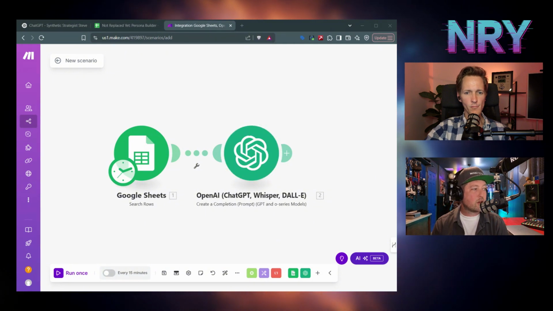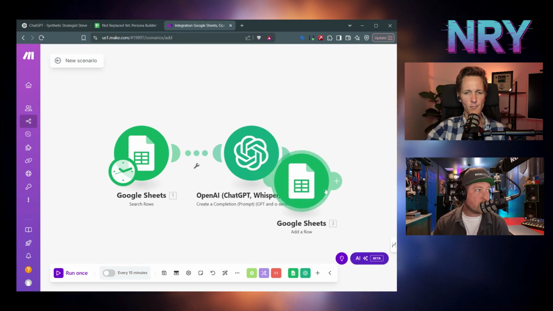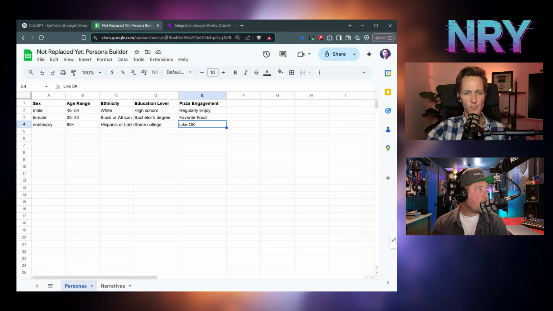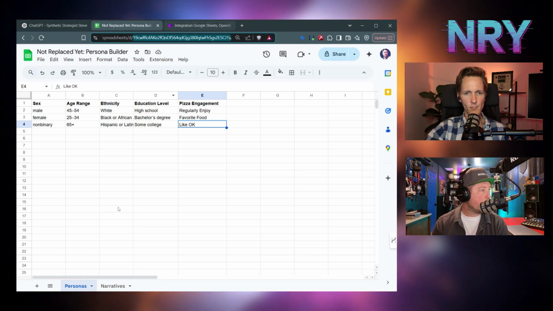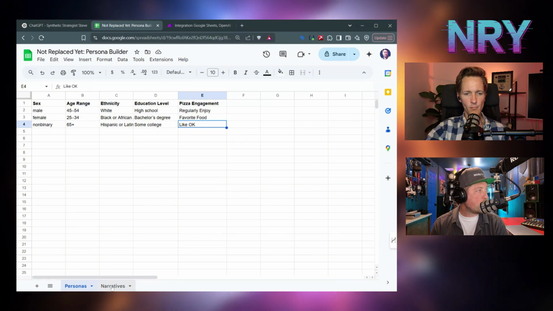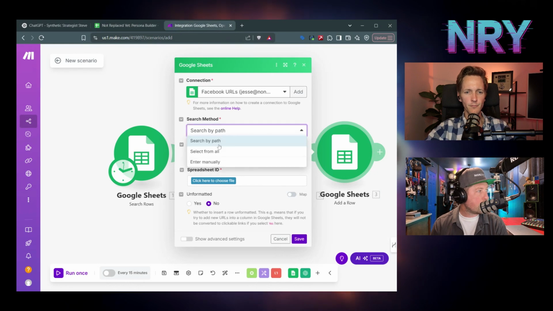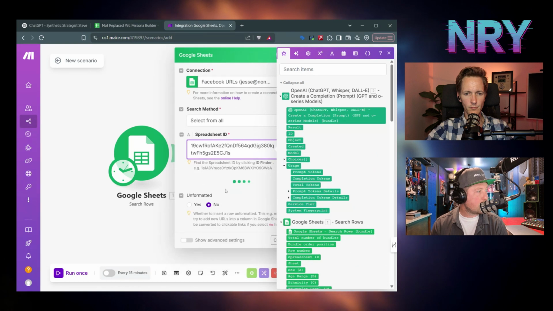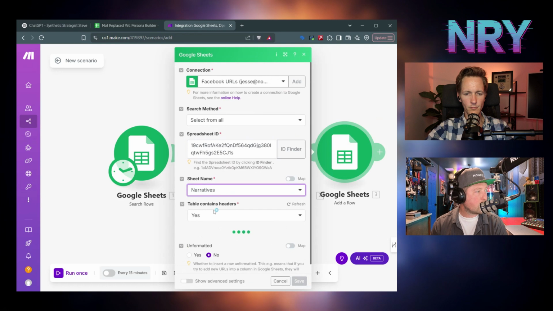So let's add the third and final module here. And what this is going to do is add another row, this time to a different sheet, right? So let's grab our spreadsheet ID again, just to make our life easy, the long jumbly one in between the slashes there. And we're going to add this to the narratives. And so this is where we've got to add some headers. Give me just a second and we will add those. But if we select from all, we specify the same spreadsheet ID, different sheet name, because this time we're adding it into narratives.